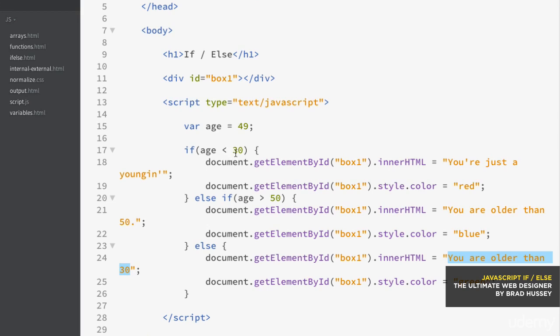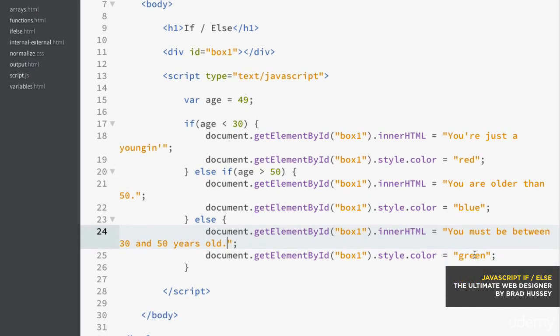It means that you were between the ages of 30 and 50, because it's checking to see. The first condition is, hey, are you younger than 30? The second is, hey, are you older than 50? And the last one here is just whatever, if these don't resolve to true. Basically, this means that if these are false, then you must be between the ages of 30 and 50. So you must be between 30 and 50 years old. And then let's keep the color green.